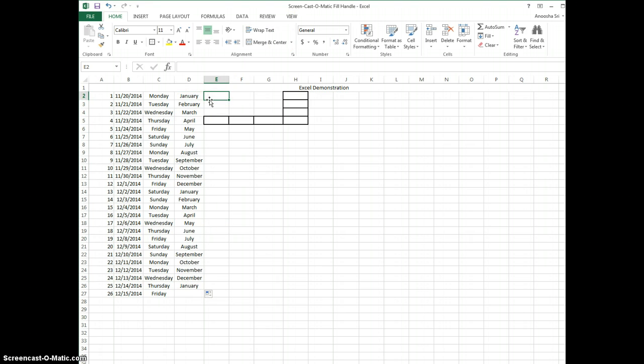Now let's try it for formulas. If I put in some random numbers, alright, so now we're going to use AutoSum. I'm going to highlight this and click AutoSum. Now if I click on this cell, make sure all the other ones aren't highlighted, just this cell. And if I drag it over, then it copies the formula, but it uses these cells instead.